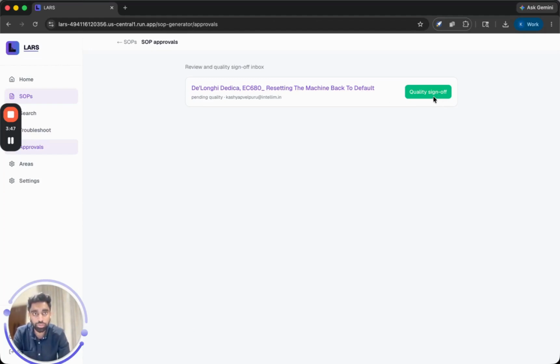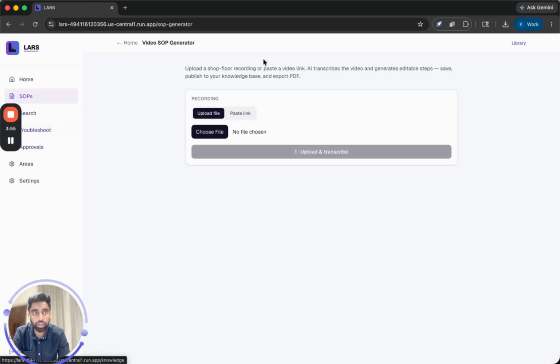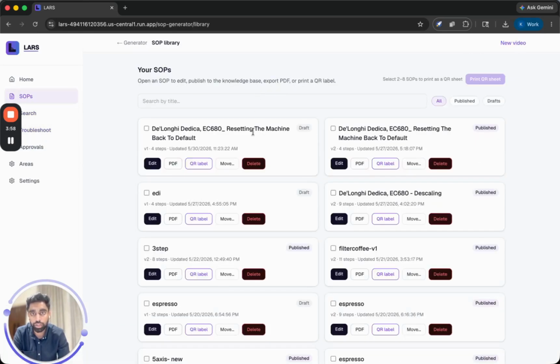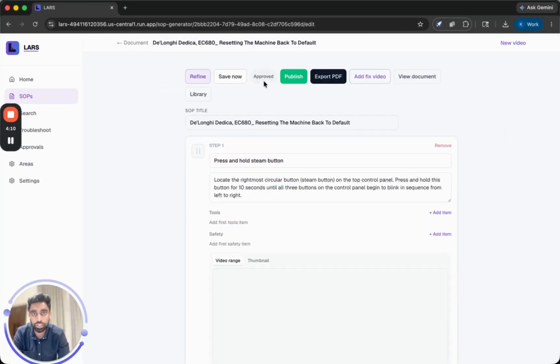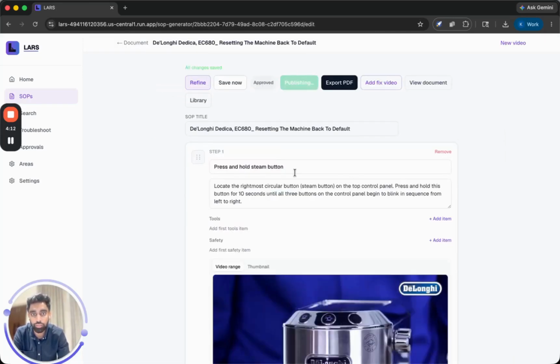And then once they are also done, for demo purposes, I'm just approving it myself, but this could be your quality team which is approving. And then once it's done, it goes back to the library, right? In the library now, you could see it's still in draft mode because I haven't published it. So if I again go back here, now that it's approved, I can publish it, right? So now I've published it.